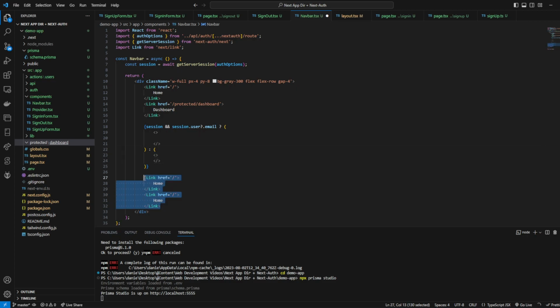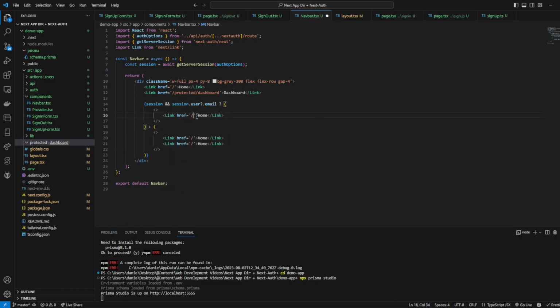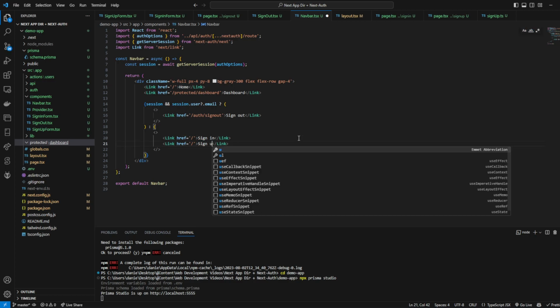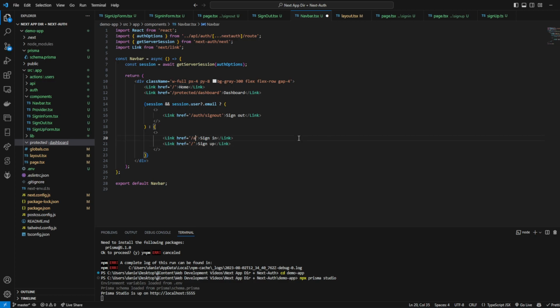Then we have links inside. We'll remove one. So if the user is logged in, they should have only the sign out button. That's going to refer them to /auth/signout. And if they're not logged in, they should have sign in and sign up, which is /auth/signin and /auth/signup, right? So let's see if that works.